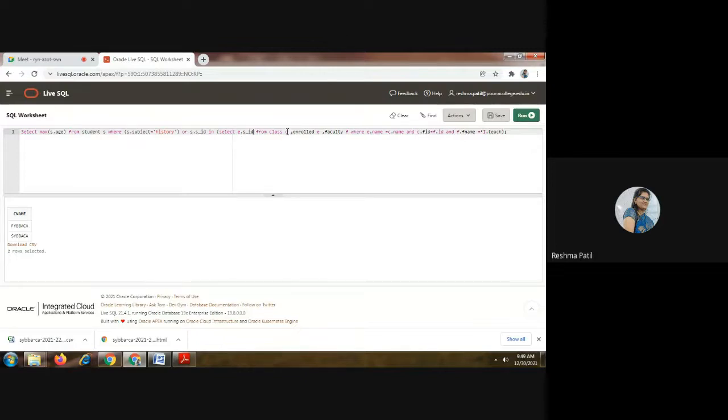From class C, enrolled E, faculty F. From 3 tables we are collecting data. The where clause is written here: E dot C name is equal to C dot C name, and C dot FID is equal to F dot FID, and F dot F name is equal to iTeach. So this is the query. Correct it accordingly as per your fields and execute it.